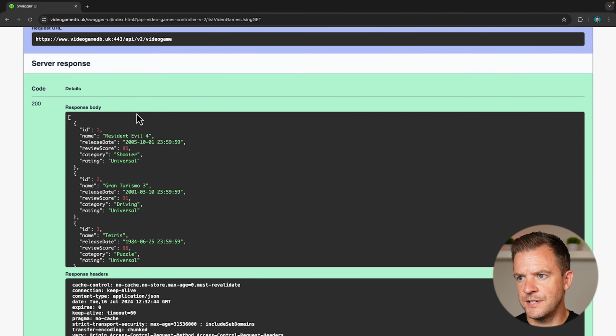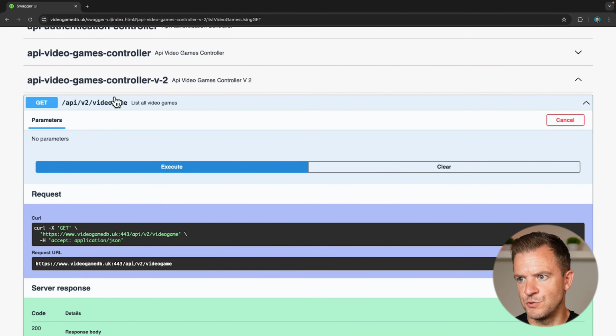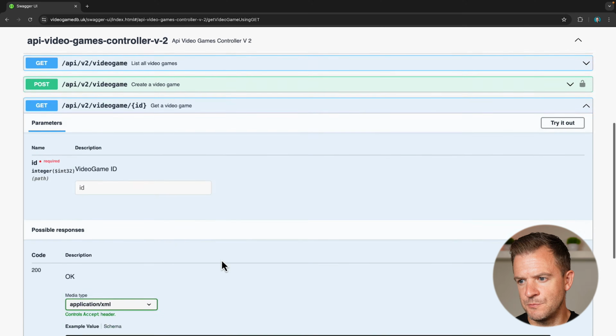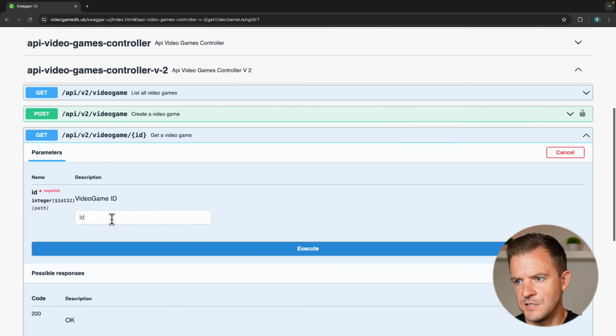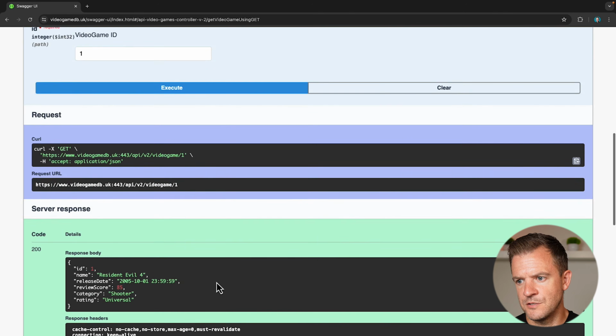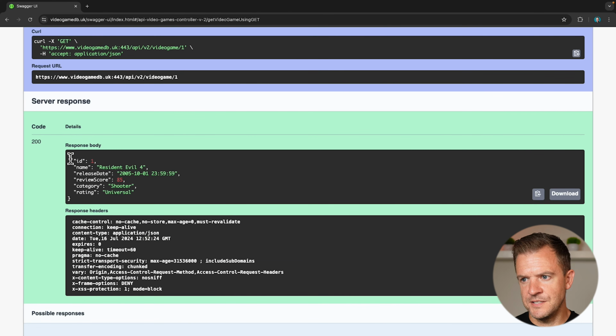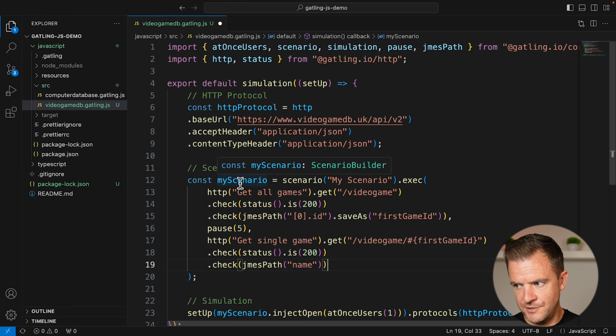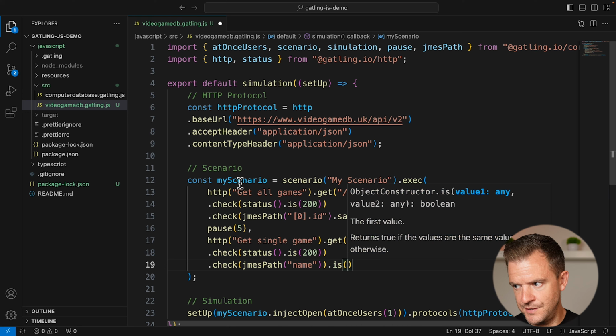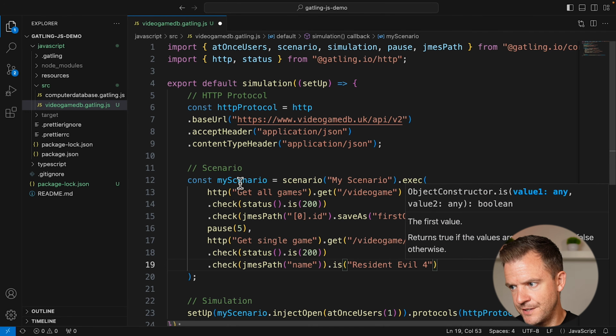Again, jumping over to Swagger, if we look at the call just to get a single video game, that's this one here. I'll change that over to application JSON, make this call here. So it's basically saying this is the body that we're expecting to get back. So we're saying just extract this name, please. So we expect this name to be this, Resident Evil 4. So let's copy this string. Jump back over to the IDE, then just say .is, and then paste in that string.